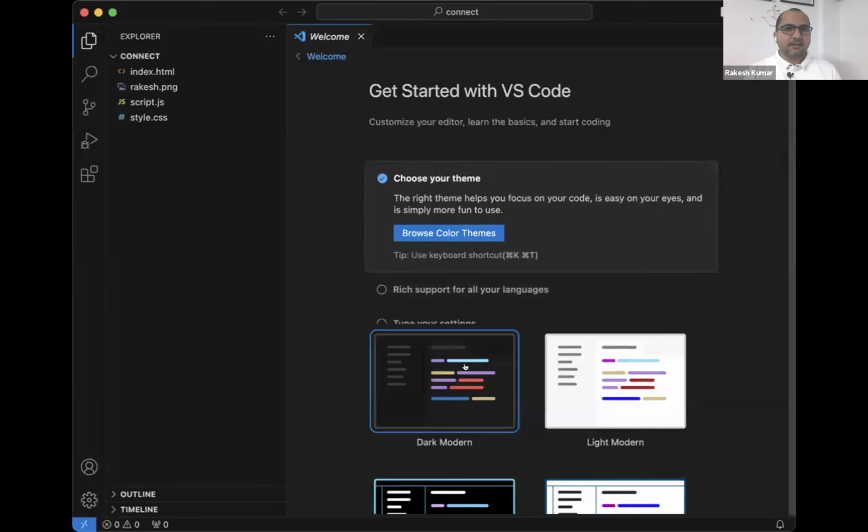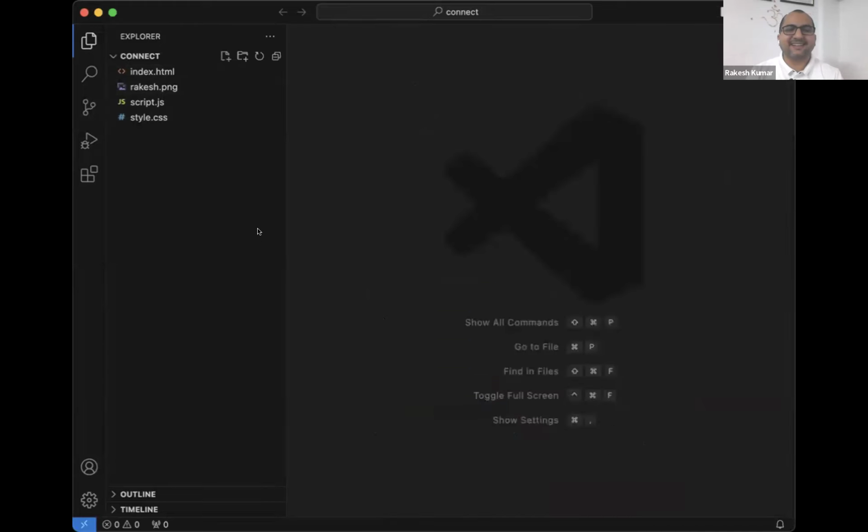Okay, awesome. And Pari, this welcome screen is coming again and again. I was about to tell you how to close it for always, but it's fine. Now here we have 4 files. One is the HTML, one is my picture, one is the script file for the logic, and one is the style. So one is the picture that we can leave, and apart from that, 3 files: HTML, JS, and CSS.